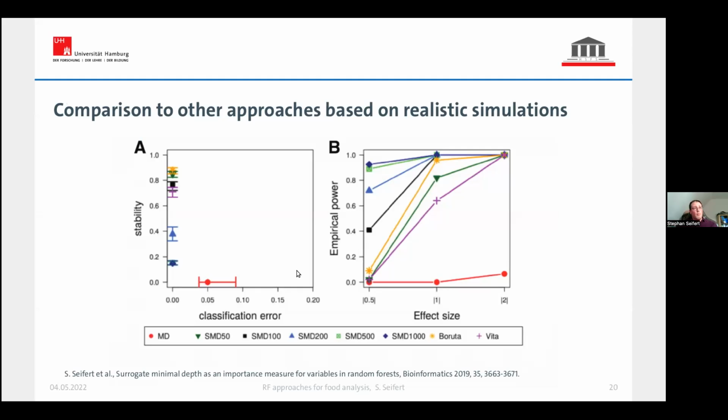Yeah, we also did some more complicated realistic simulations. I will not go into the detail too much now, but here we also compared our approach with the established ones that we found to be very good performing. And we found out that if we choose our parameter S, meaning how many surrogate variables are determined for each split, then this approach is even a little bit better than these established approaches. So including relations in this selection process improves the selection of important variables.